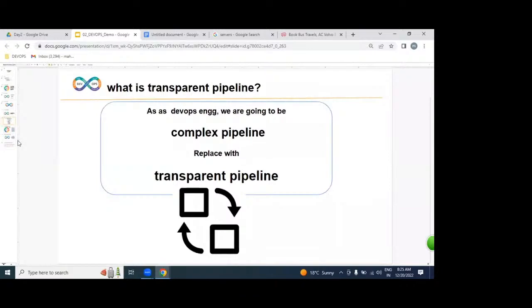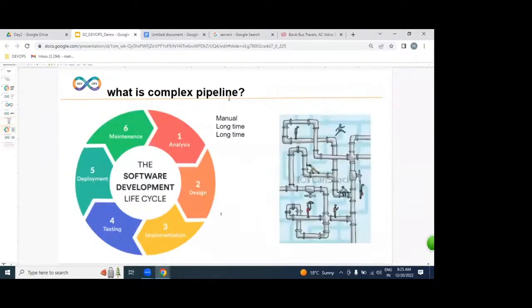A manual process with an automated process. The manual process we call complex, but the automated process we call transparent. The complex pipeline is what we call the SDLC. Why do we call this process complex? Why is the SDLC complex? Because it is a manual process.